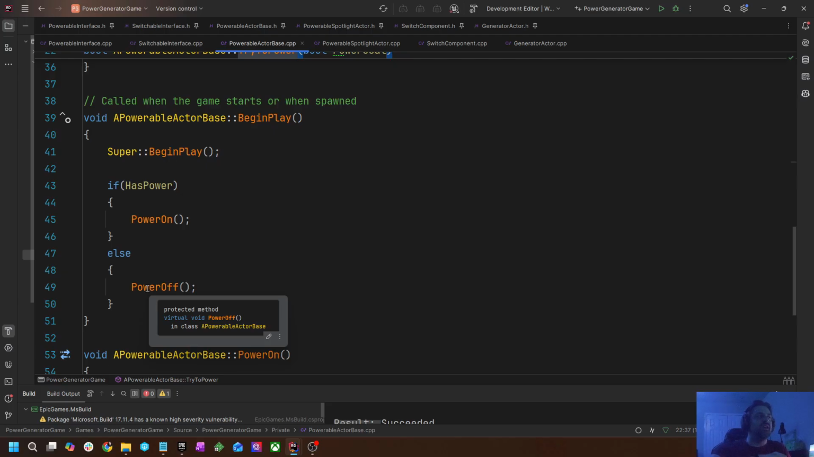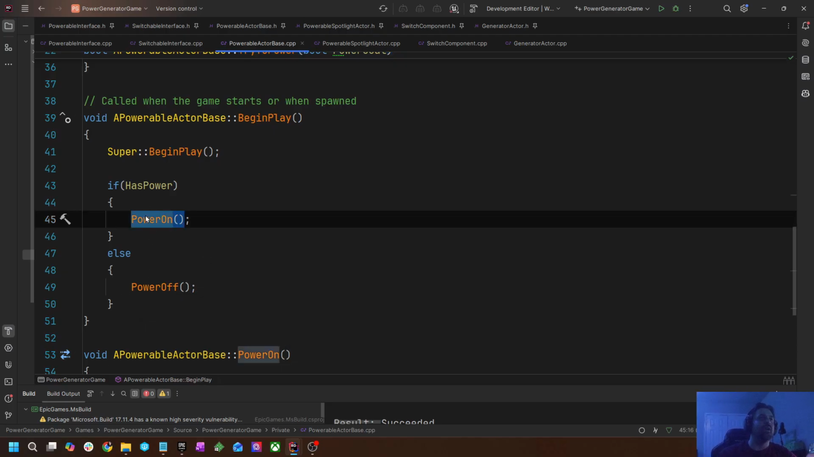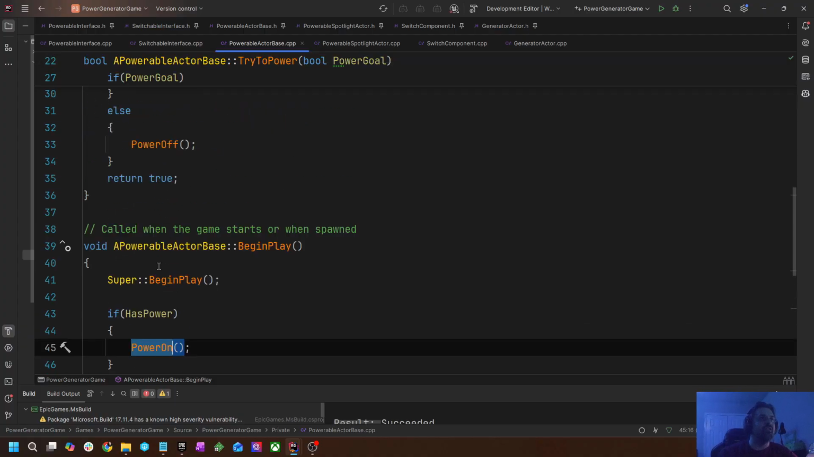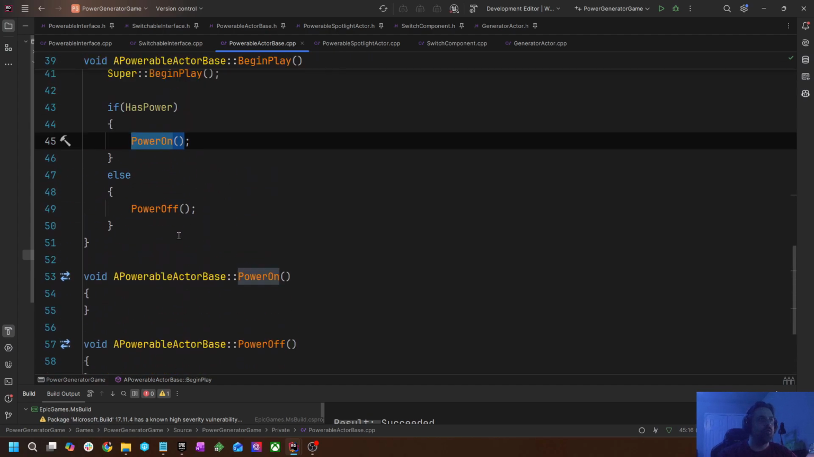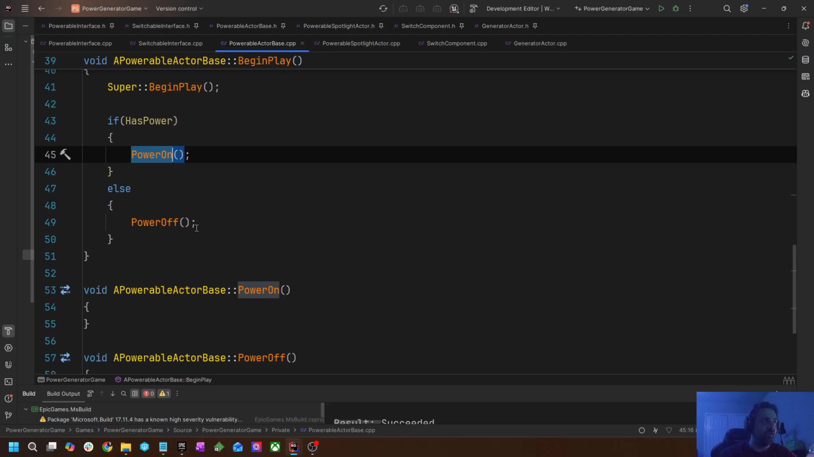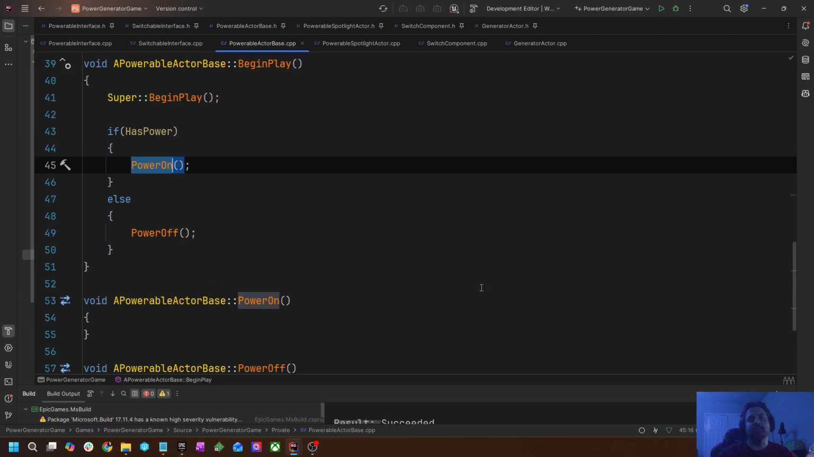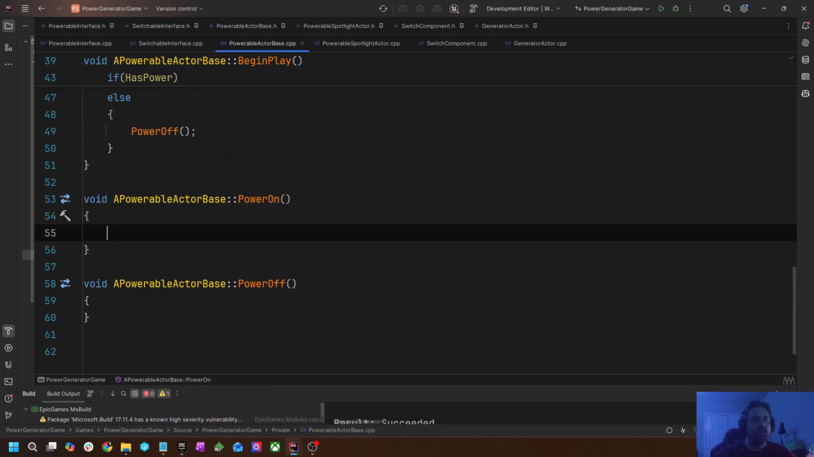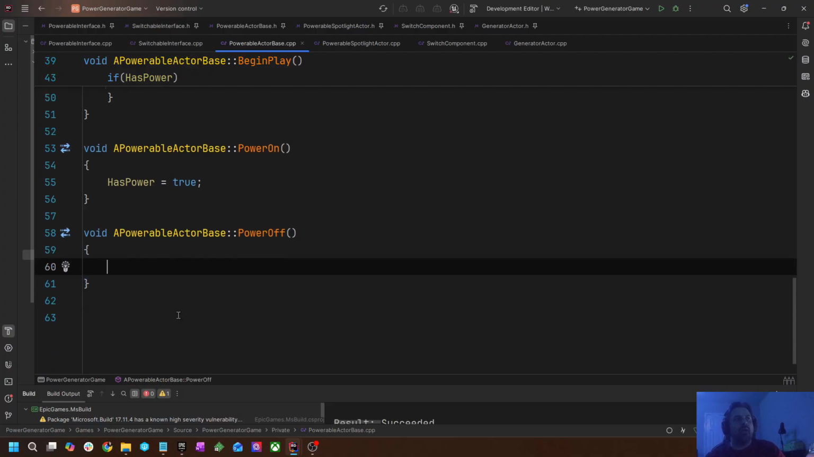And we don't need to perform all of the exact logic that would be performed when a player themselves is trying to power. And also we know that if we call power on and power off directly in this code, it's definitely going to do it. It's not going to ever return false. Because this is initializing or setting up the Powerable, we want to make sure that we're doing that. Now our power on and power off are really simple because this is the base class. We just need to set has power equals true. And then in the power off, we want to set has power equals false.